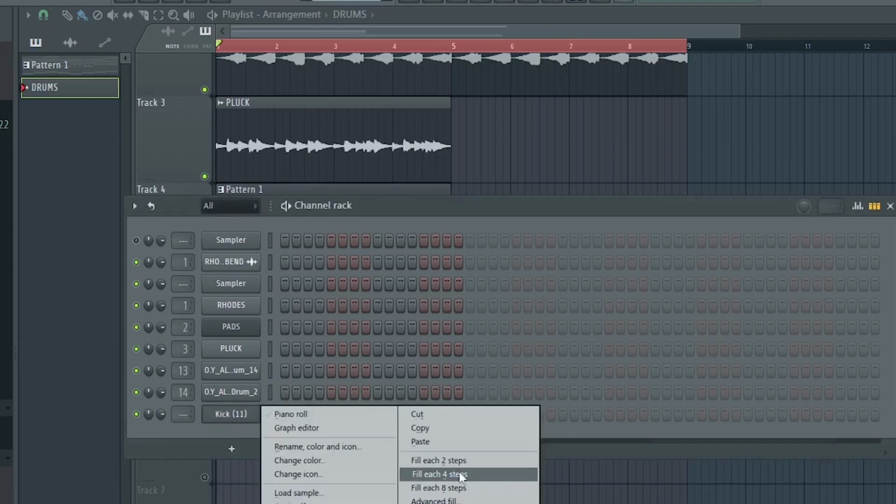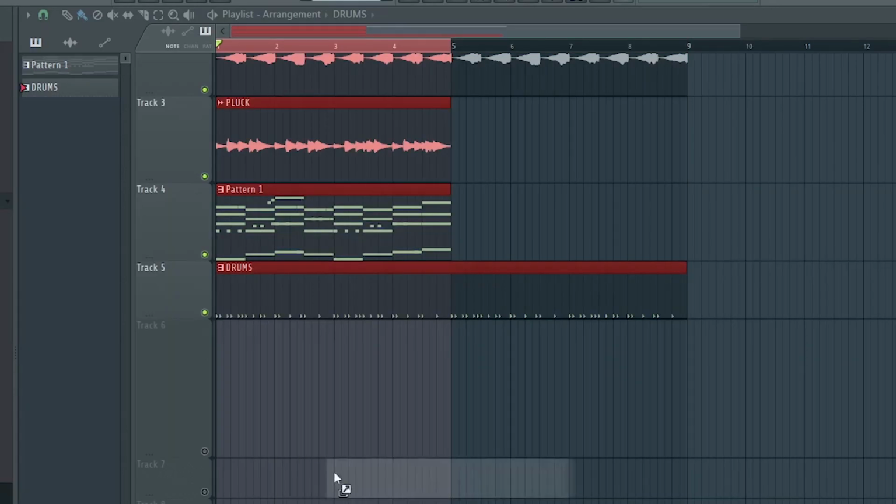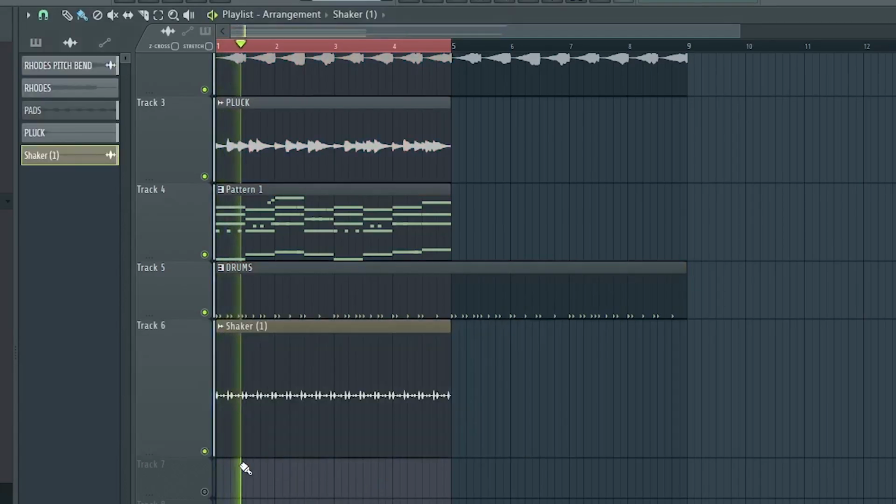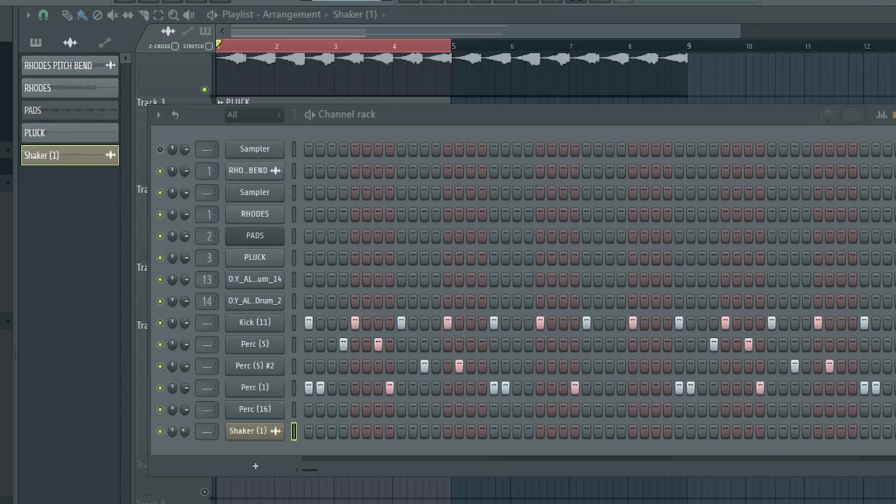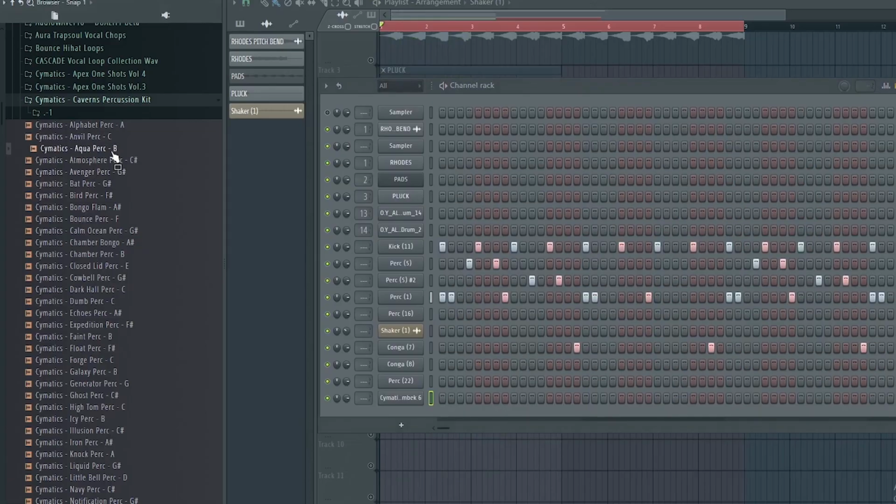A 4-step kick pattern, shakers, congas. We can add wet percussions, like percussions with a lot of reverb, to accent some of the hits and add ambience to the groove.